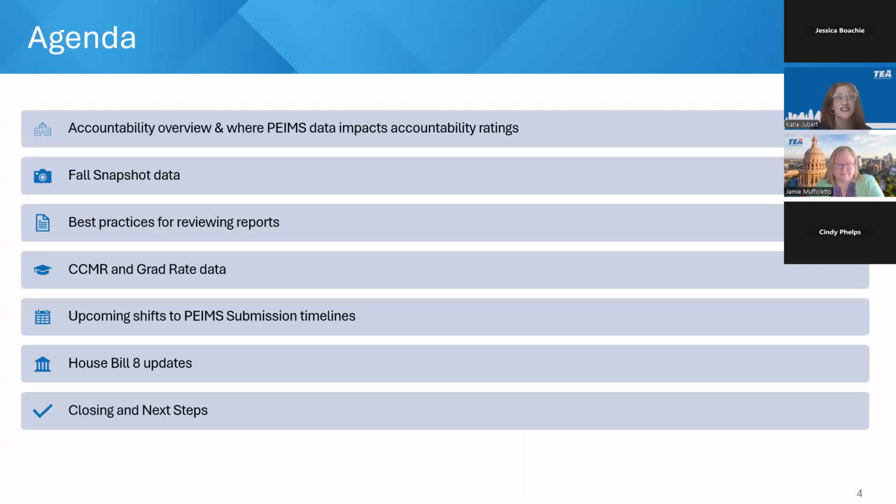So here's our agenda for today. Again, we're going to be taking a look at just an accountability overview and where PEIMS fits into that. We'll be digging into what data is collected as it relates to accountability during the fall snapshot, some best practices for reviewing reports. We'll then do kind of a double click into CCMR and grad rate data before we transition to some of the shifts that are coming to PEIMS submission timelines, as well as some shifts as a result of House Bill 8.